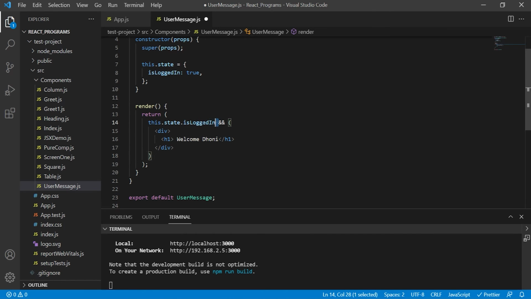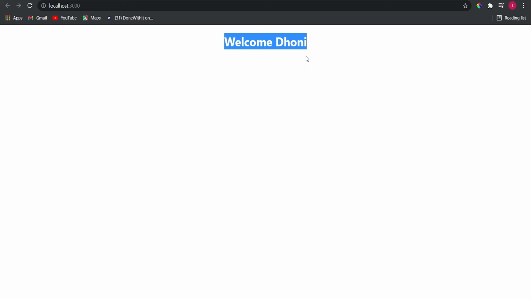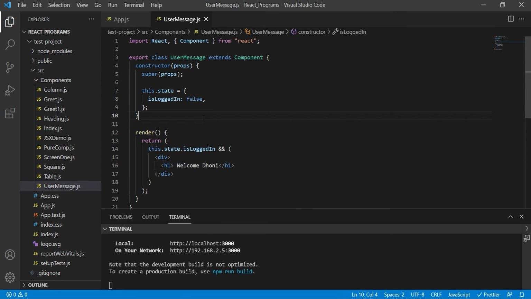If the left-hand side of the operator, this.state.isLoggedIn, is true, it also evaluates the right-hand side, in our case the JSX welcome Dhoni, which is rendered in the browser. However, if the left-hand side evaluates to false, then the right-hand side is never evaluated, and it doesn't affect the final value of the whole expression. Output: welcome Dhoni. If it is false, then nothing is displayed on the screen.